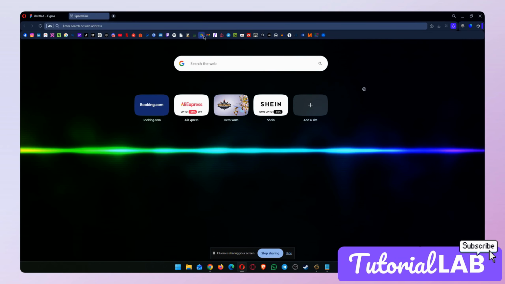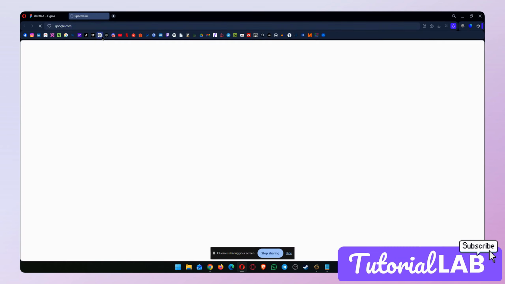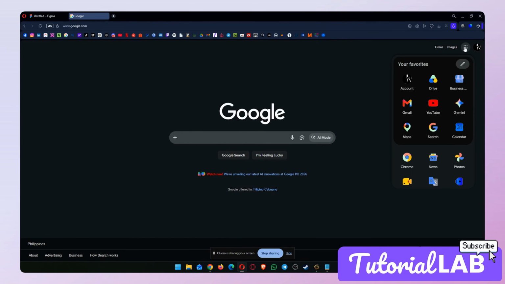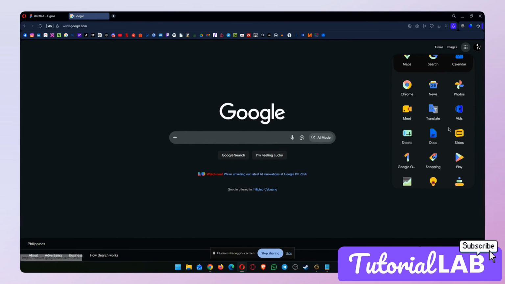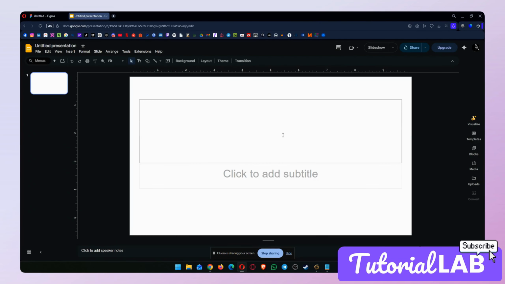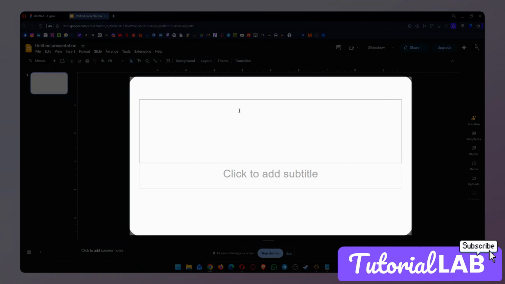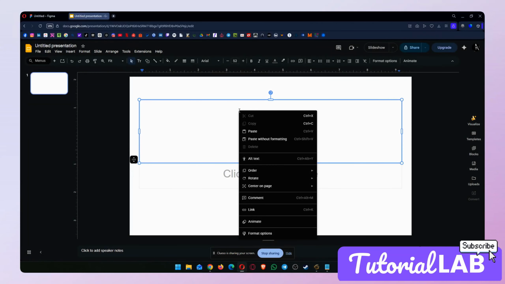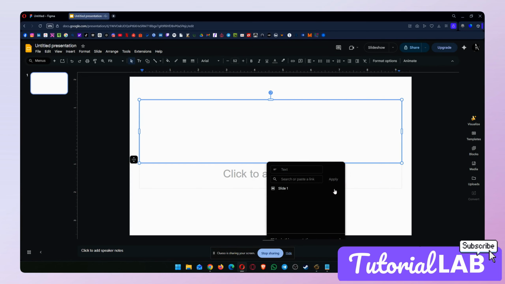Now let's go to Google Slides. Head over to google.com, click the 9 dots, and then open Google Slides. Find your presentation and click on it to open it. Now, right-click on the slide where you want to add the embed. Right-click on the area, then click the link option.